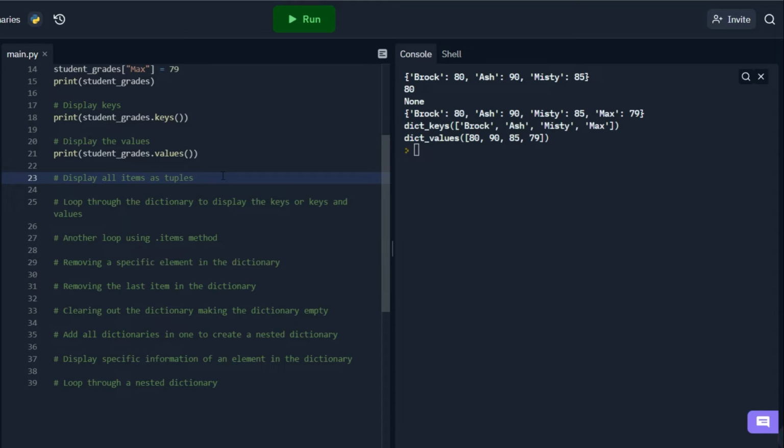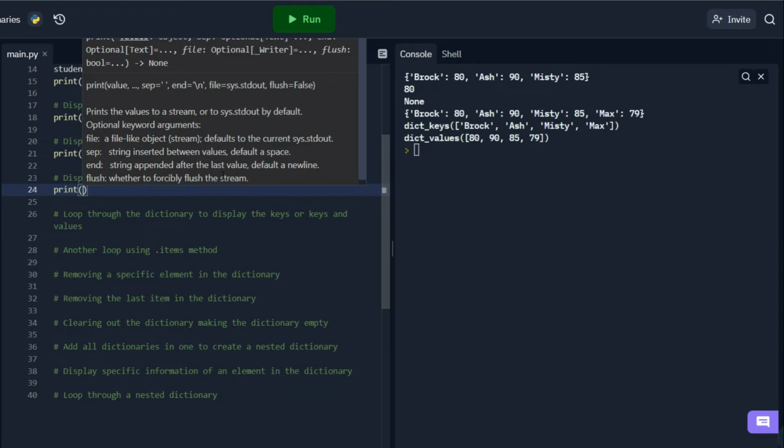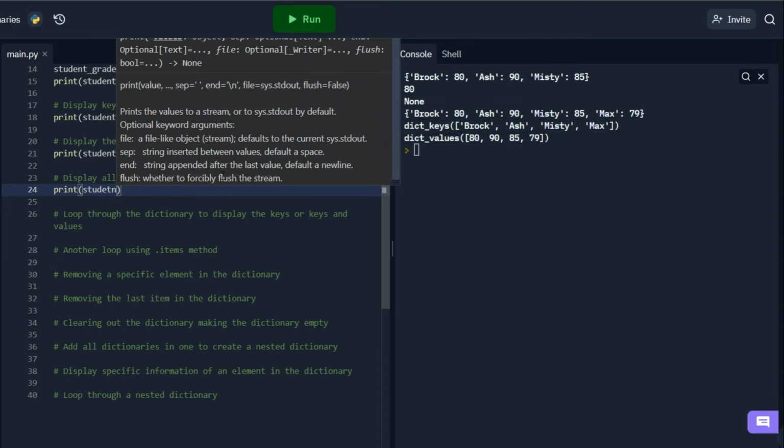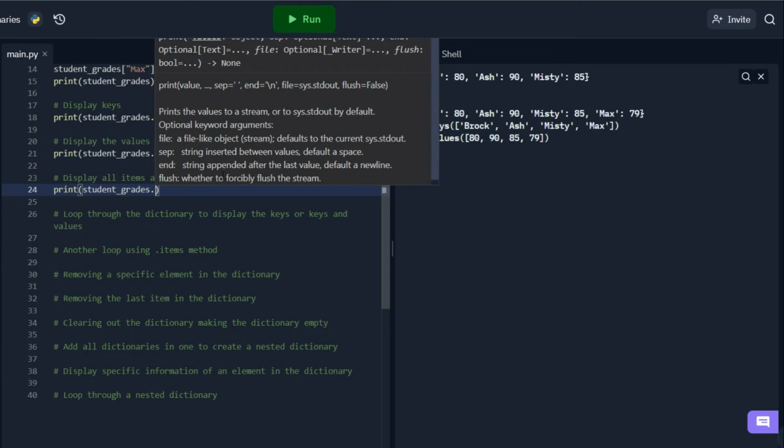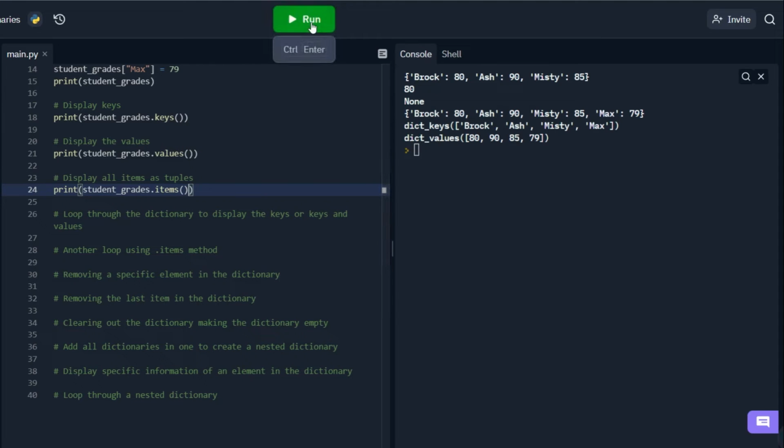Or you can get a set of tuples, and you could use the dot items function. And this is going to give you a set of tuples for the keys and values. So you have your key and value in tuple form.